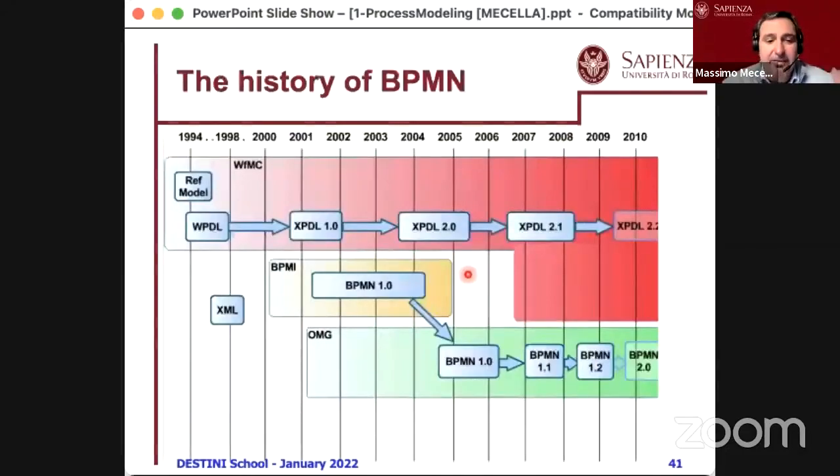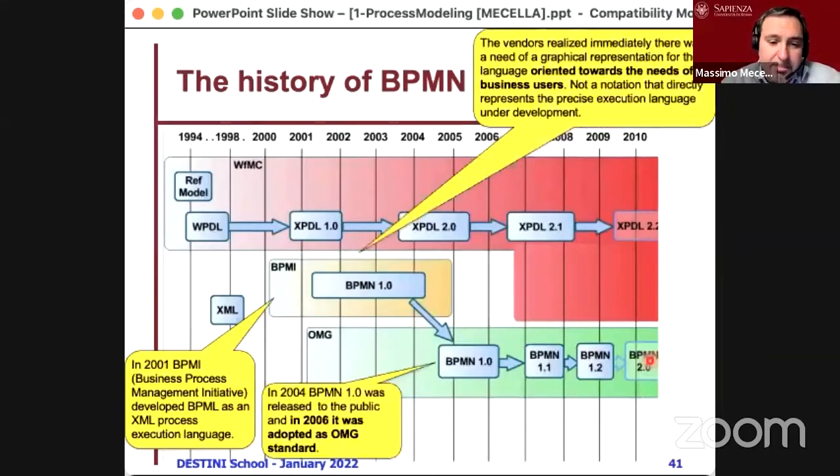BPMN started from the Workflow Management Coalition, in the first version called WPDL, Workflow Process Definition Language, which dates back to 1995. And in 2010, the version BPMN 2.0 was produced, which is the one currently standard. So now it's quite mature, because after an evolution of more than 25 years, the last version has been there for 10 years. And it is really the de facto standard for business process management.